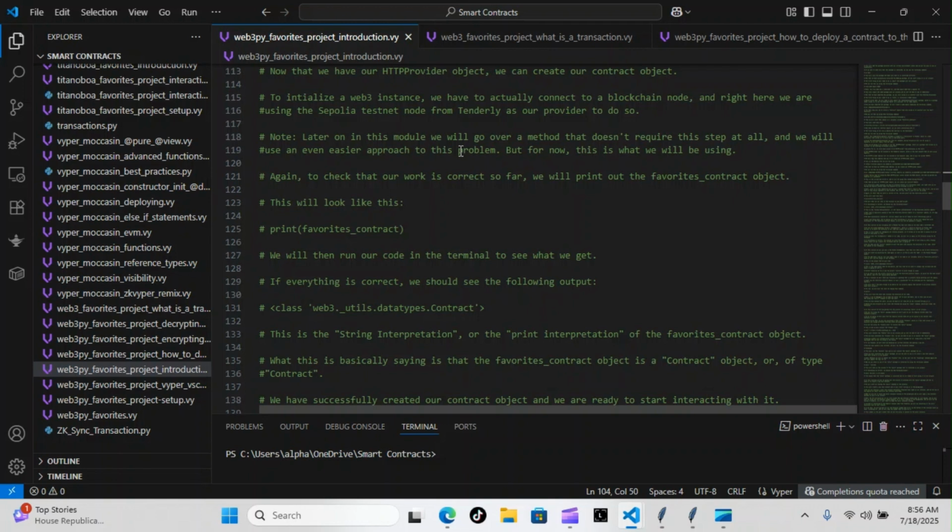Again, to check our work is correct so far, we will print out the favorites contract object. This will look like this. We have to print favorites contract. So this is what we're going to run. This is the code I told you we're going to be running after I'm done with some light reading. We will then run our code in the terminal to see what we get. If everything is correct, you should see the following output: class web3.utils.datatypes.contract. This is the string interpretation, or the print interpretation, of the favorites contract object. What this is basically saying is that the favorites contract object is a contract object, or type contract. Now we have successfully created our contract object and we're ready to start interacting with it.